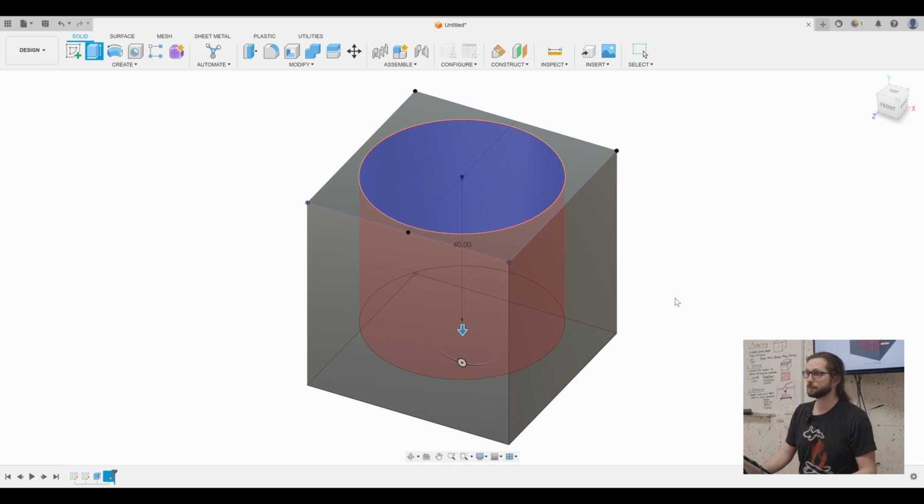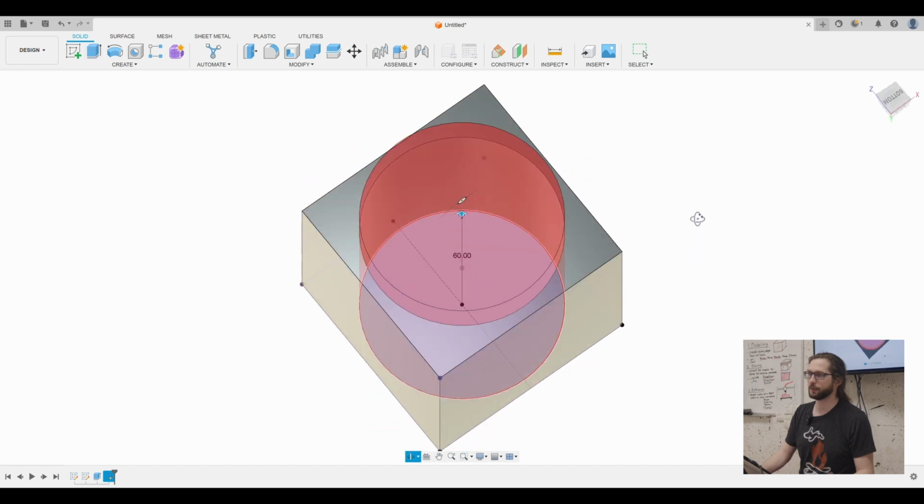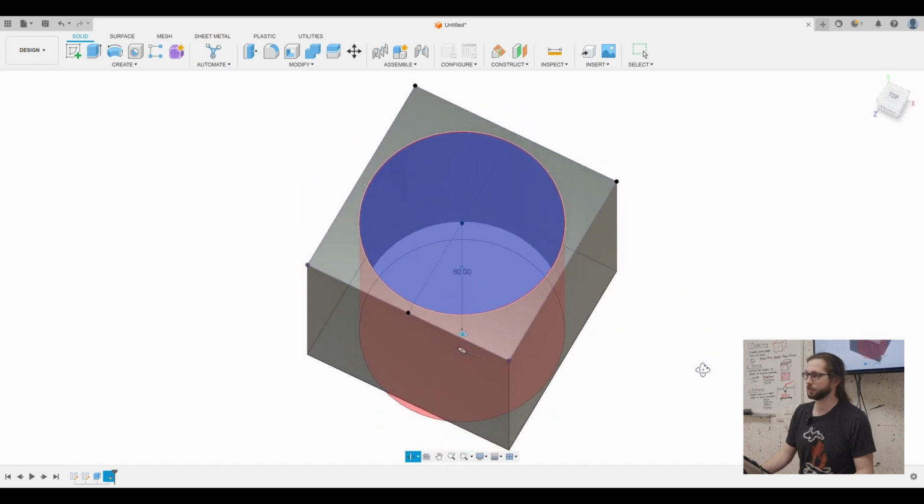Sorry, we could do it all the way, right? So if I extruded negative 60, you'll see that it actually goes all the way through. So you could do that.